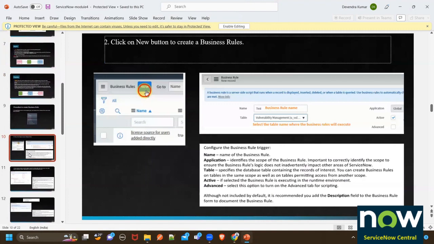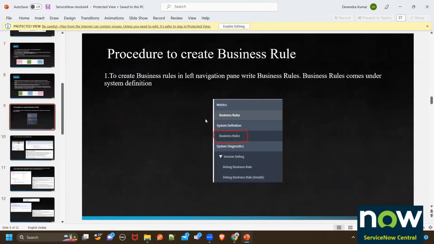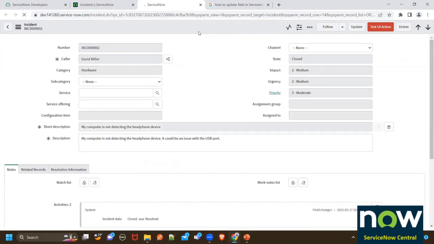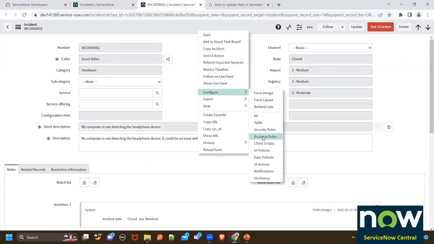Okay, so how do we write a business rule? It is as simple as that. You have to go and type business rule in the application navigator, or you can right click on your incident form and go to configure business rule directly. So you have to right click, go to configure, and click on business rule within ServiceNow.